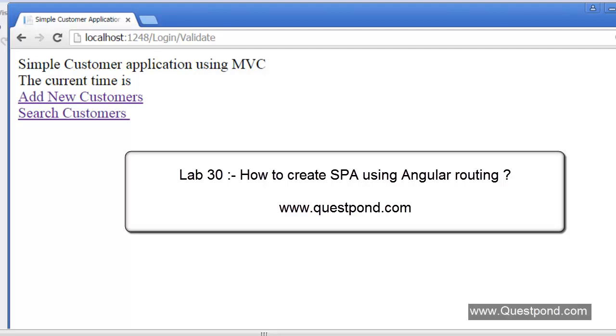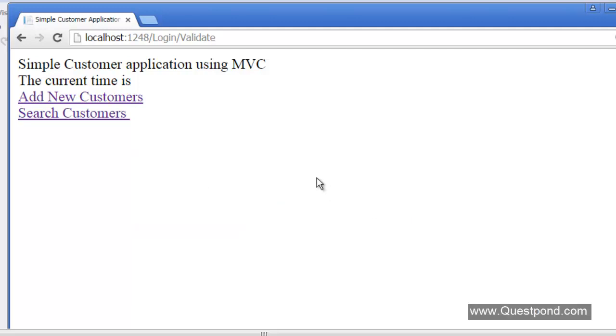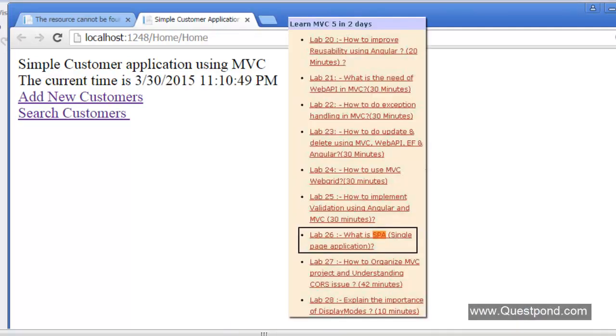In Lab 26, Sukesh sir already discussed a concept called single page application. In this video, we'll try to understand how we can implement single page application using Angular. Before we move ahead, let us take 2 minutes to understand this single page application.